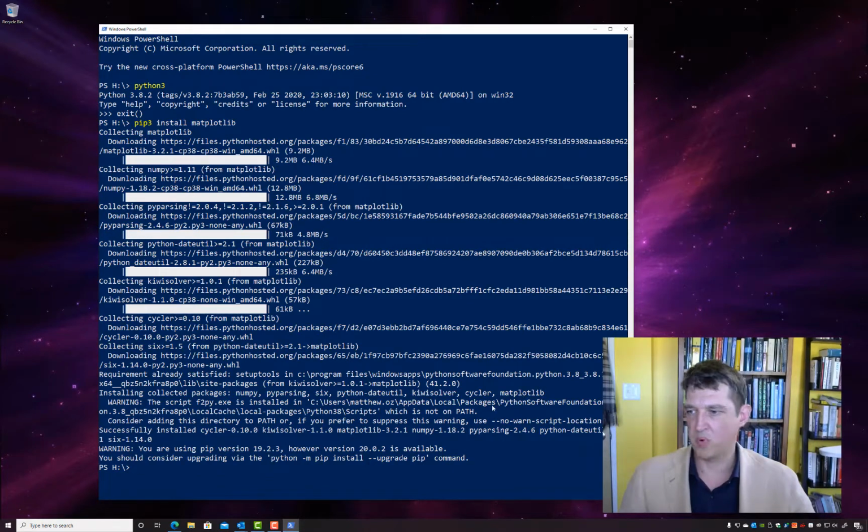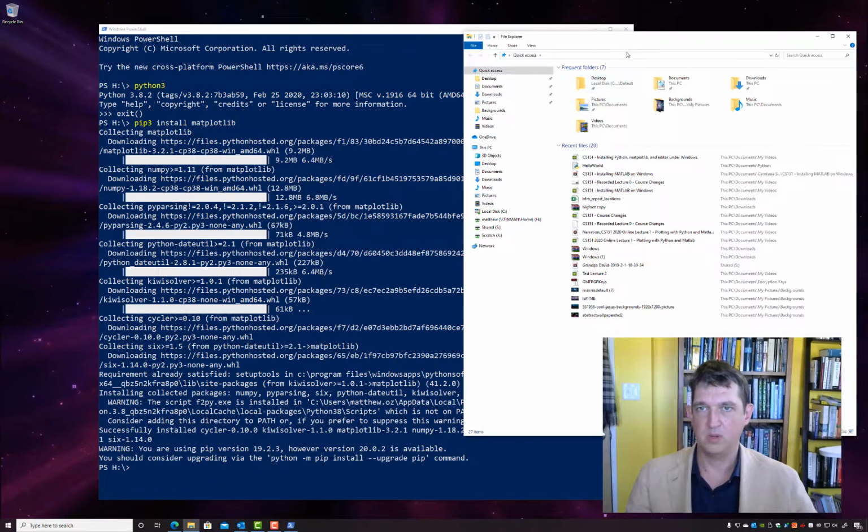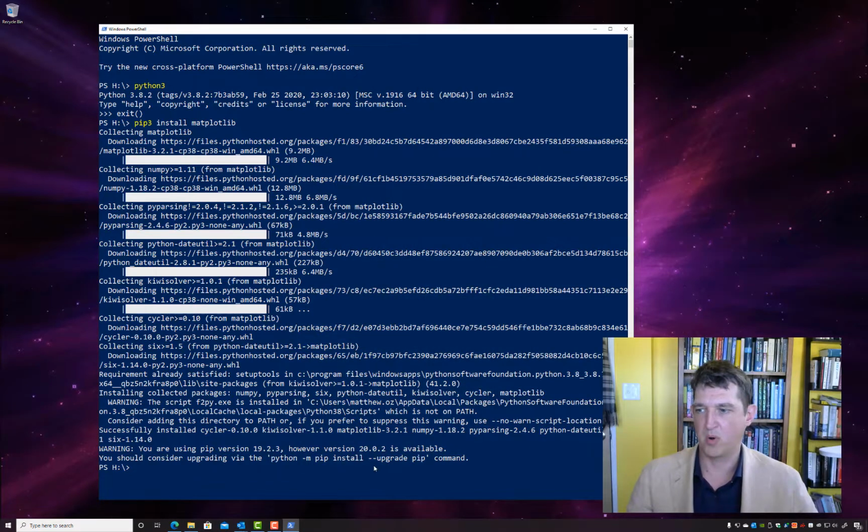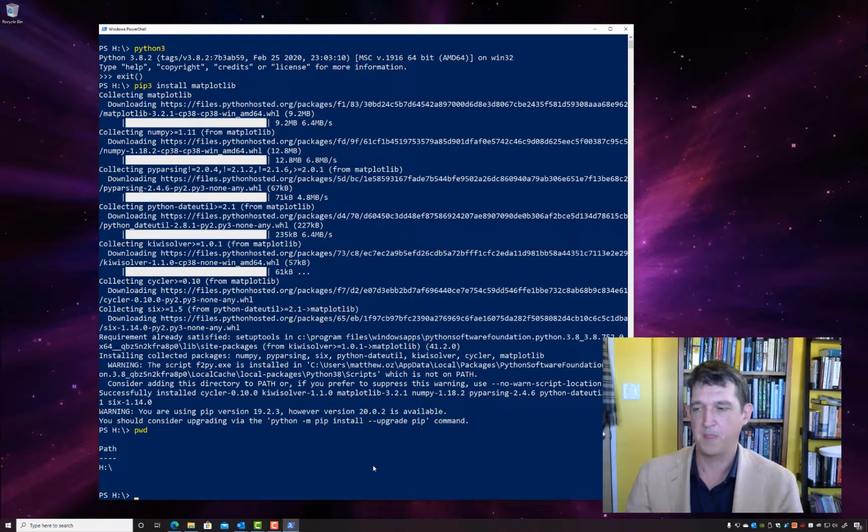Let's see how we can start writing a program. You may not be familiar with how directories and folders work under Windows or with the command line under Windows. But if I open up my Explorer, I can see various folders that I store documents in. And we're going to do that for our Python programs as well. So I can see what folder I'm in under PowerShell by typing pwd. I'm currently on my H drive. You probably have a C drive or something similar.